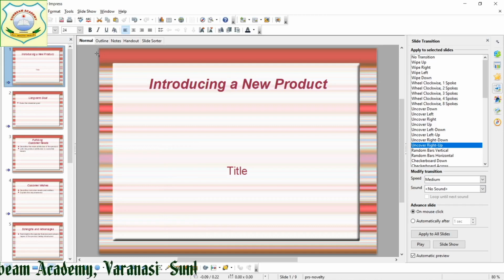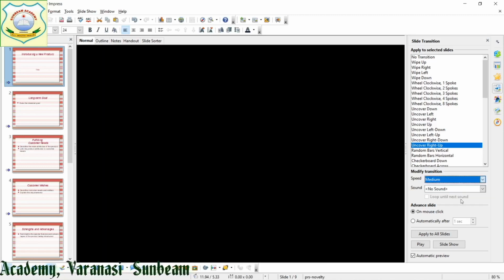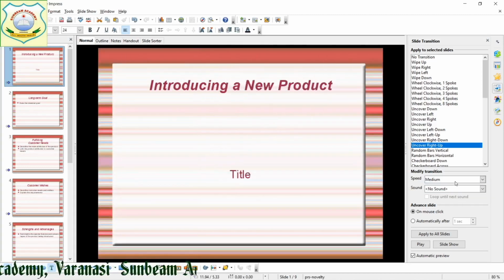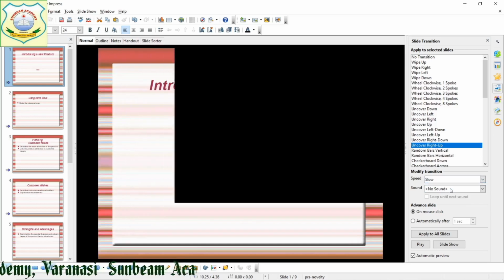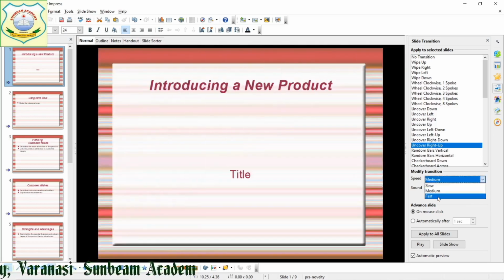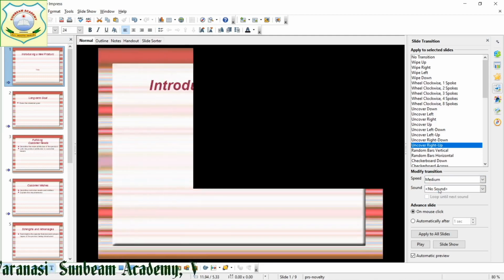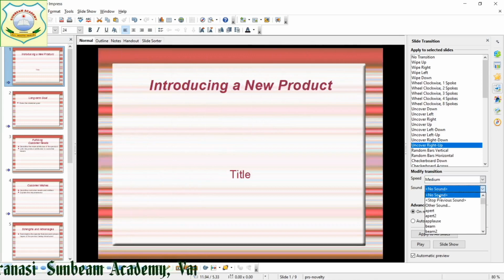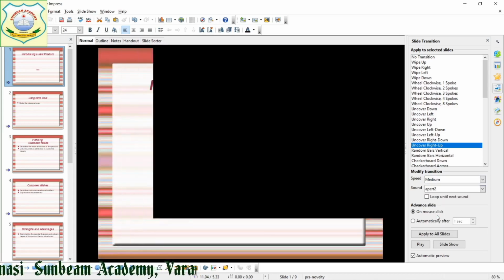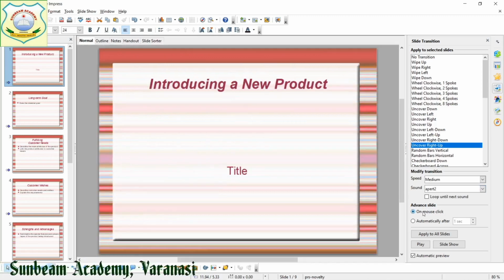Now see one more thing. Speed is medium, you can define your speed. If you need fast, now you can see fast. If you need slow, it is slow. This is medium, this is fast, right? Whatever you need. Now the next is sound. If you want to give sound, it has come, right? Now it is given on mouse click.